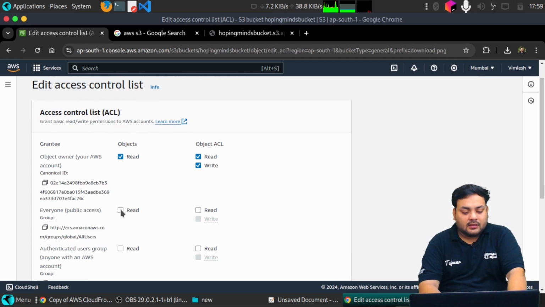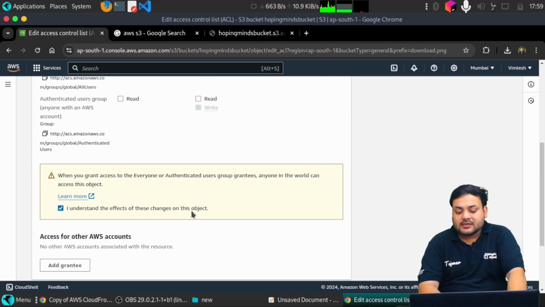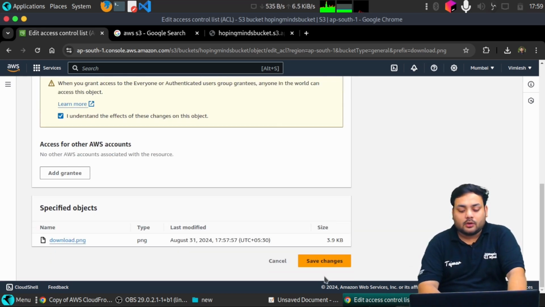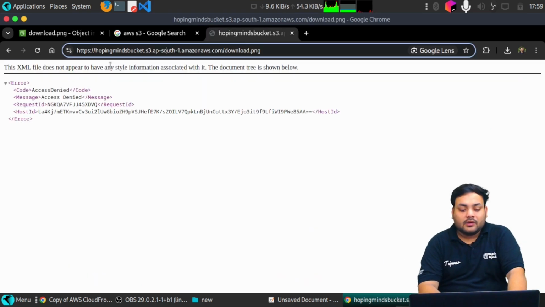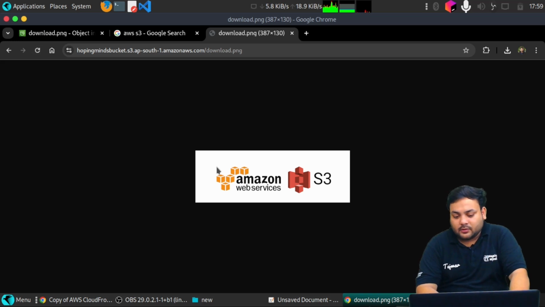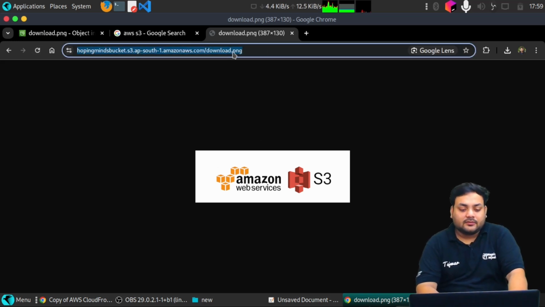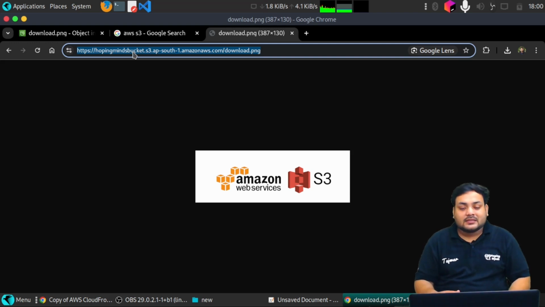So I'm selecting everyone public access, and I'm saying I understand the effect of these changes on this particular object. Now let's click on save changes. And now if I refresh this, as you can see, we have this particular object, and this is the link. If you copy this link and share it with any one of your friends, they can access what you have stored in your bucket.